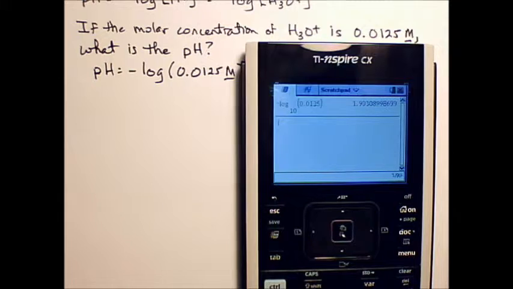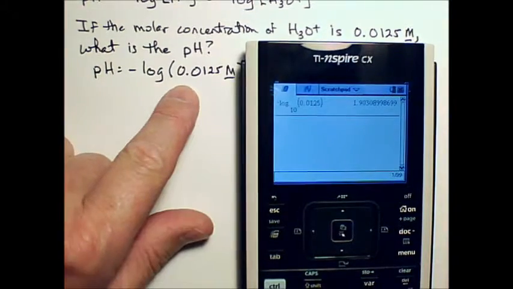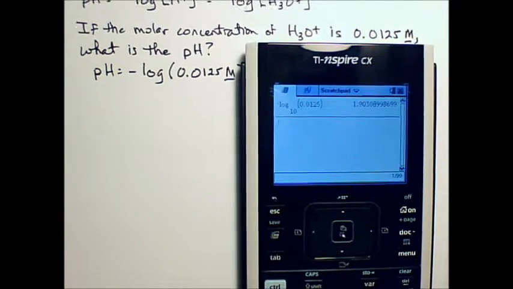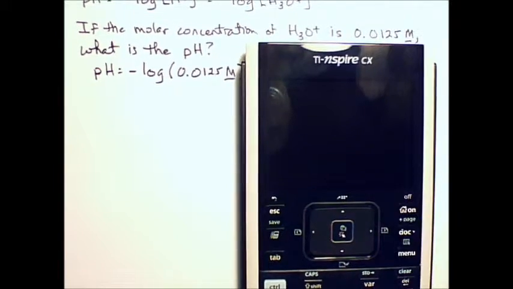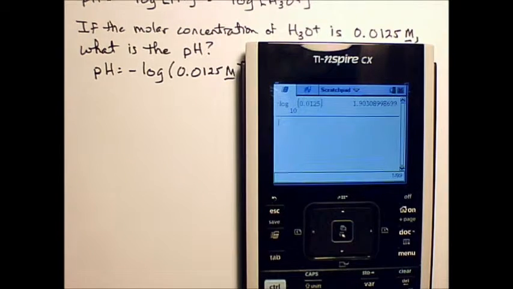Now, if your calculator doesn't give you this answer, you're probably going to have to back into it. Put it in backwards. So what you're going to do is this. Clear your calculator. If you didn't get that answer, clear your calculator a minute. All right? Put in the number first. 0.0125. Okay? Now find your log key and hit that. Now hit your change of sign button.